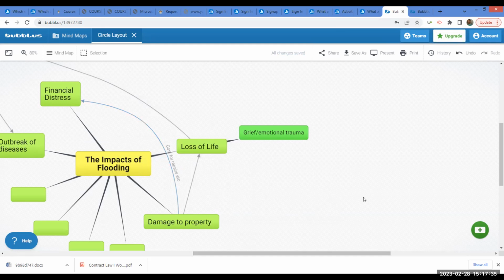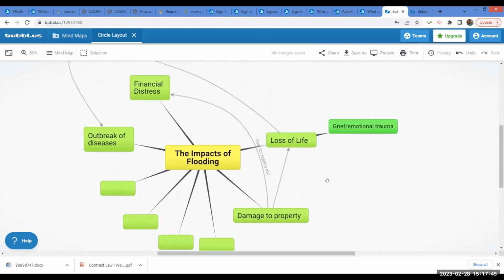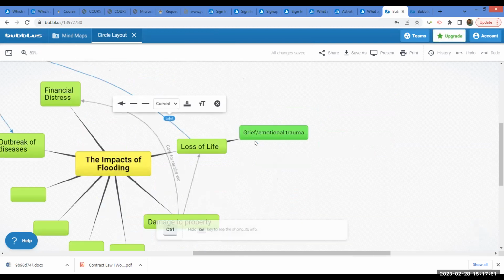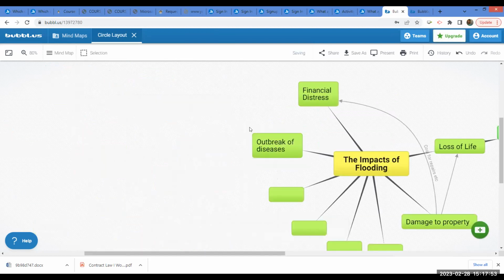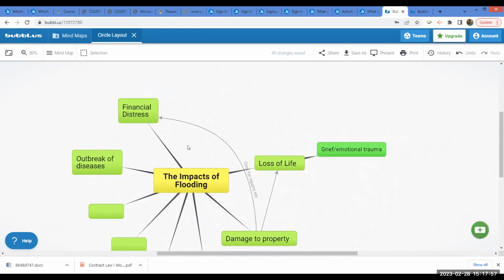Yes, please. Could you demonstrate again? Sure, no problem. All right, so to do it like that, let's say I wanted to show, I'm trying to find one. Let me delete this one, loss of life and outbreak of diseases. So I'm deleting this one. All right, so I want to connect outbreak of diseases to loss of life.